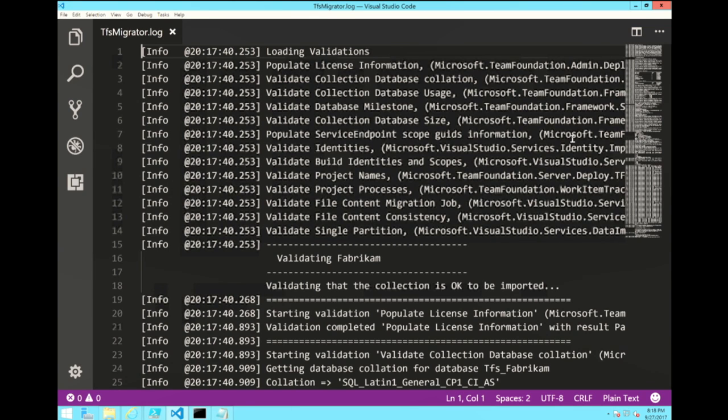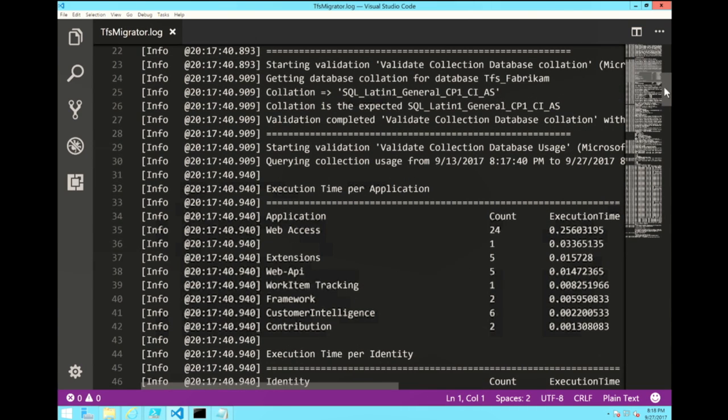Okay. And so I'm going to flip through these. Now there's a lot of errors in here that you'll notice are information-type warnings.